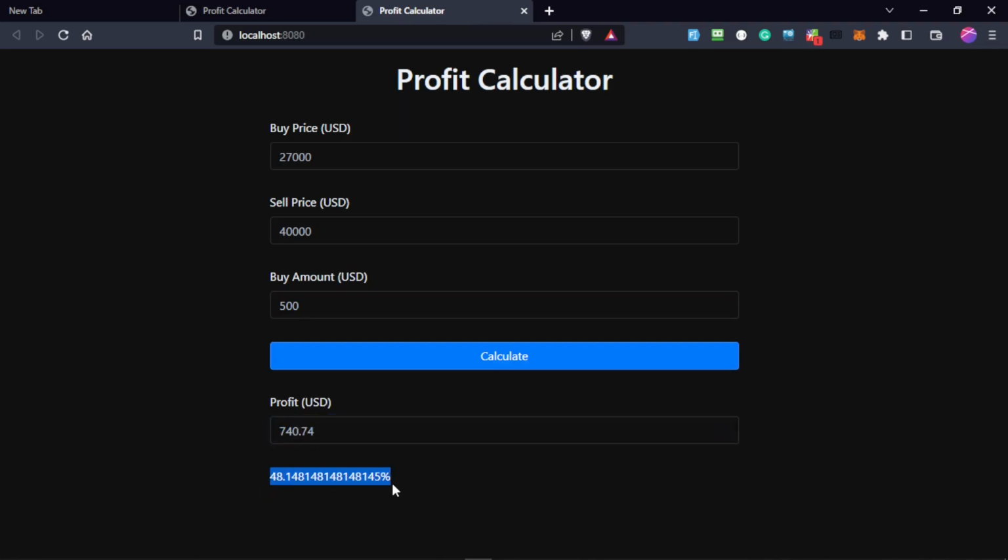So this is just a simple project, just to demonstrate how to create a profit calculator using HTML, CSS, JavaScript. So the code will be available on GitHub, and this is pretty simple, right?